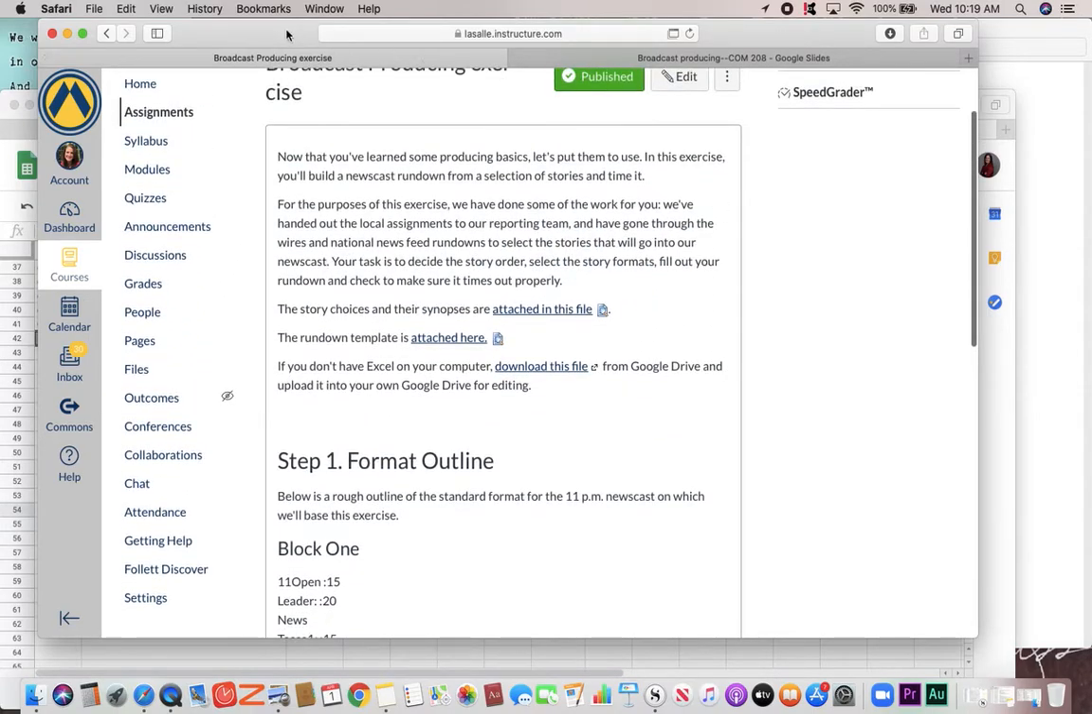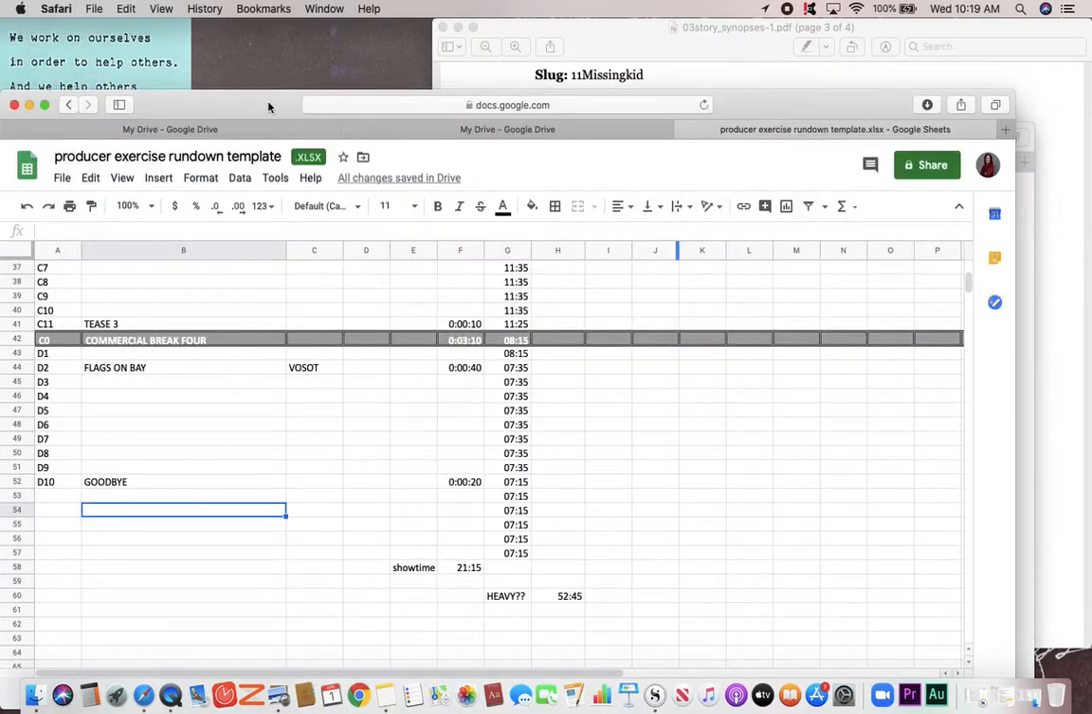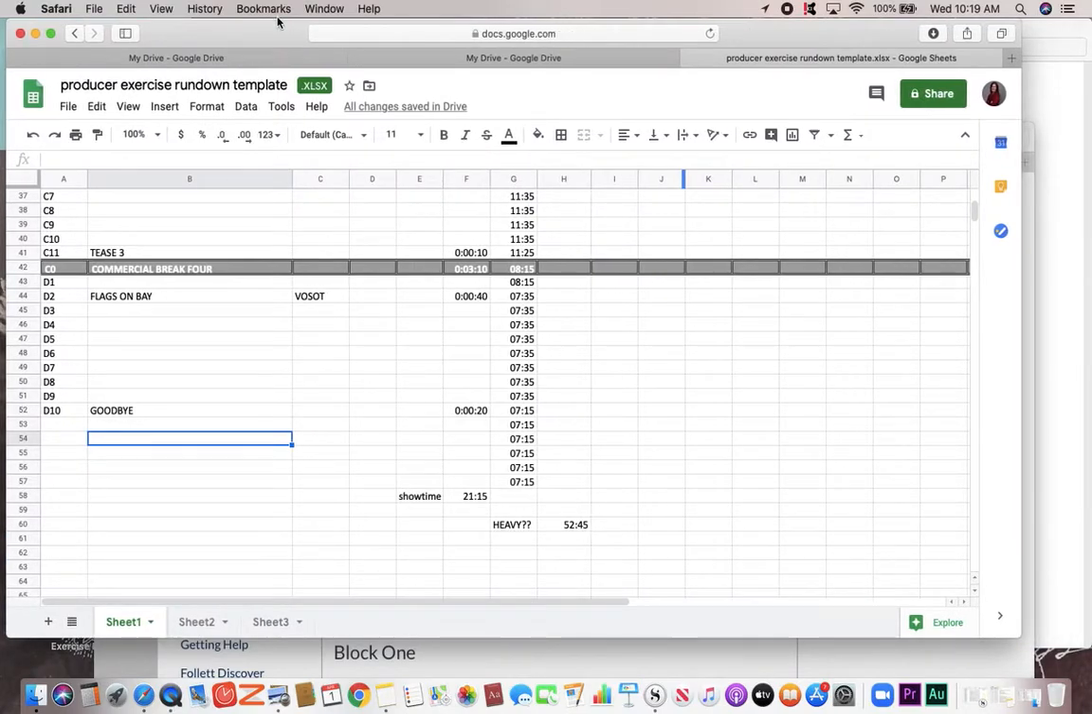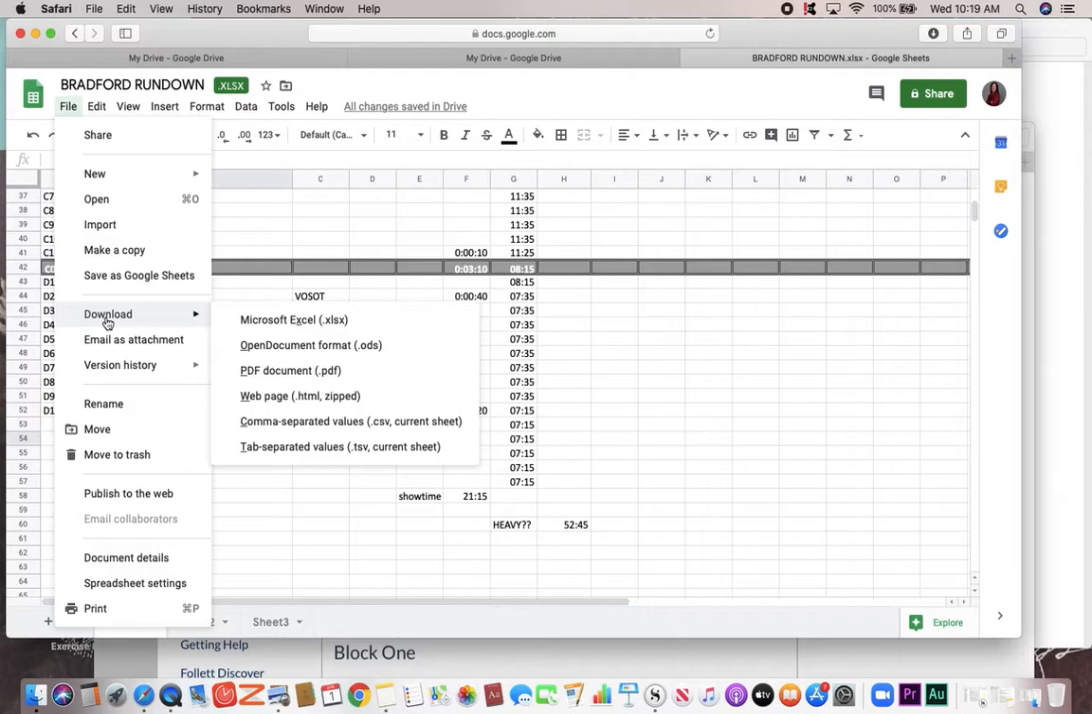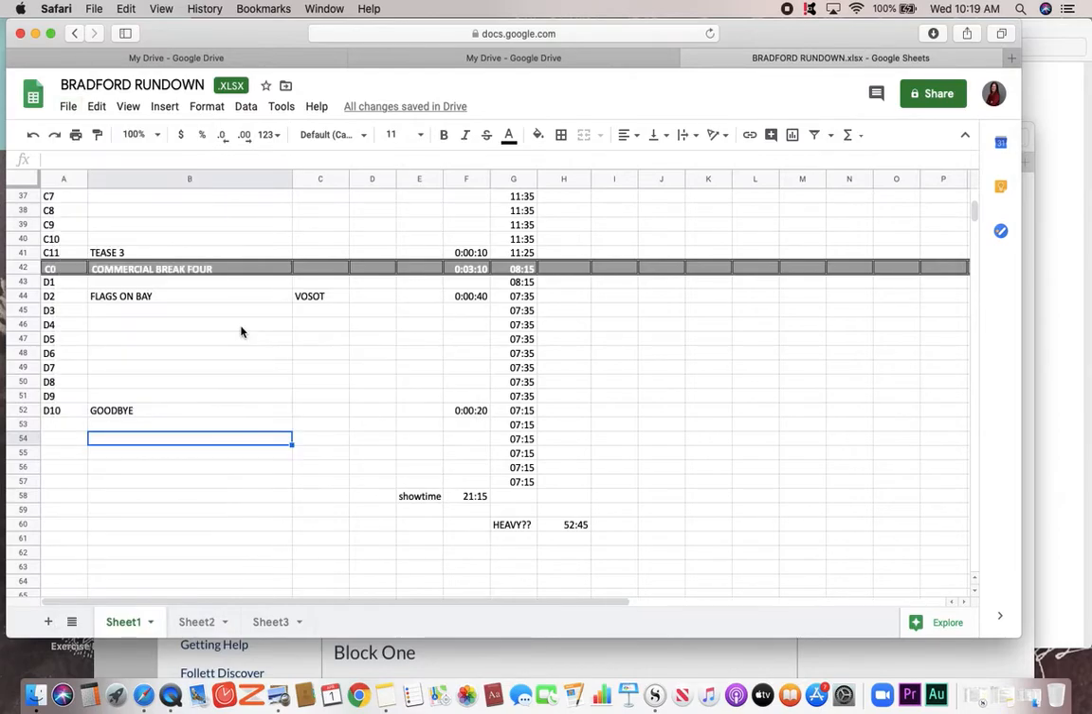If you're working with Google Sheets, this is what you need to do. You don't want to share it. What you'll do is you're going to name this by your last name. Okay, and then you'll want to download it. Download Microsoft Excel.